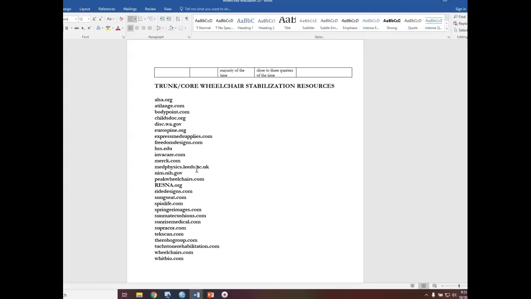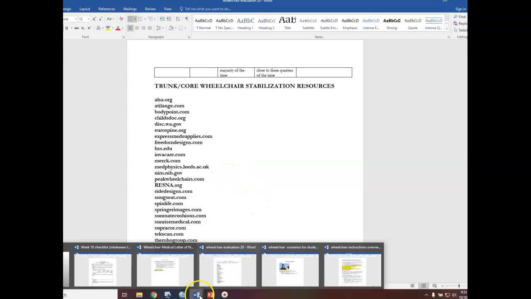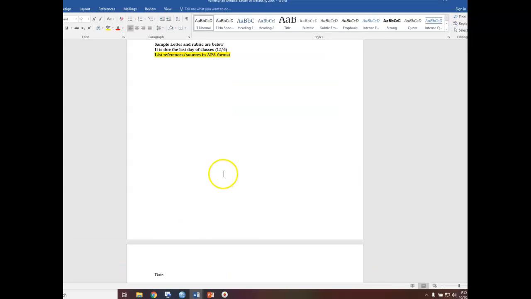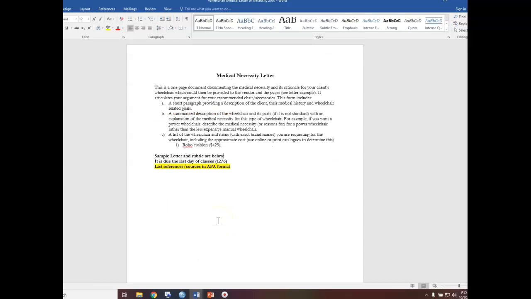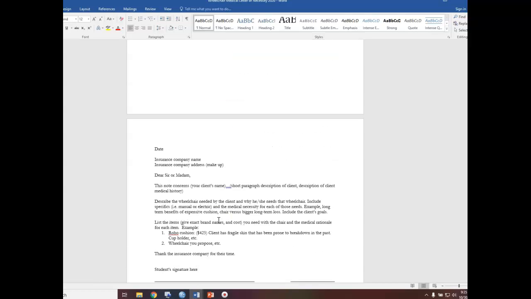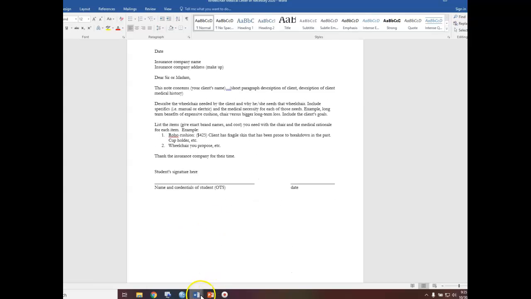And a lot of times you're just going to have to search on your own, see if you can find the part that you're looking for, your ideal chair for your client. Okay, medical letter of necessity, really brief, don't make it more than this. Here's your example. You can just use this as a template and plug in what's going on with your client. If you have any sources, use the APA format.